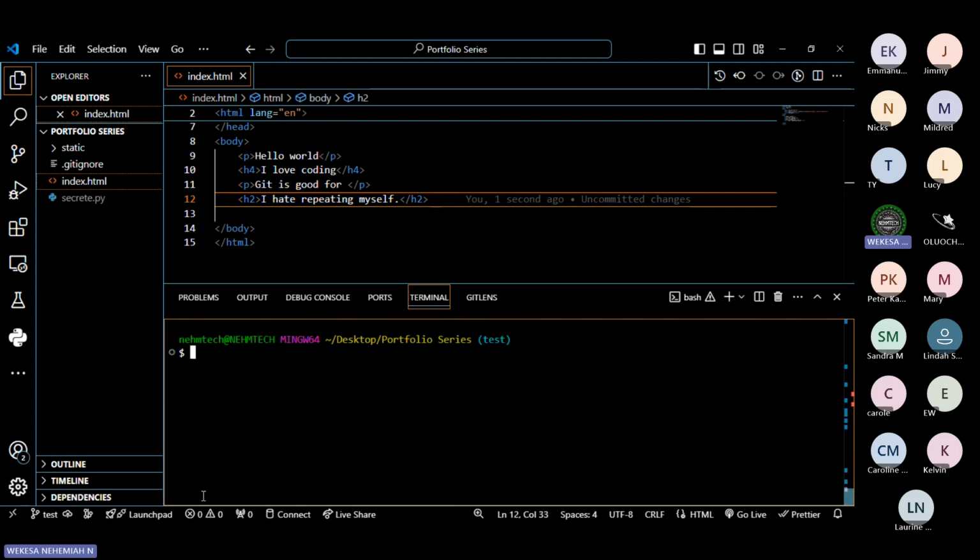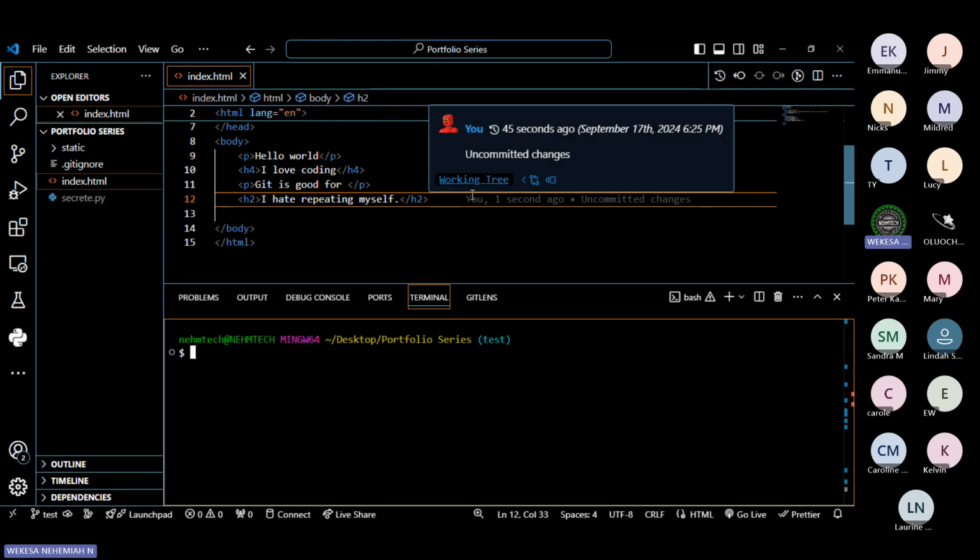So you can see I have modified both files, my master branch and also my index HTML. Actually index is a file, but the test branch and the master branch are both changed. Now remember, before you merge, you make sure that your current branch is the latest, that it has the most recent changes.